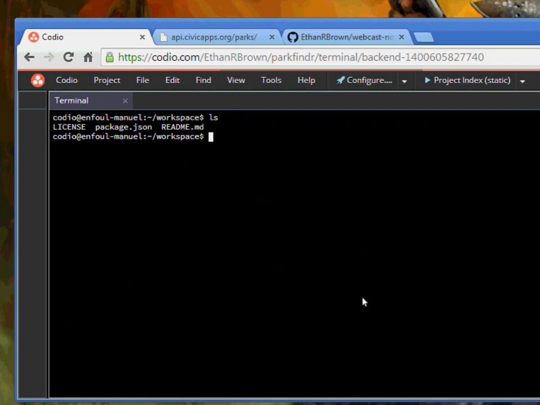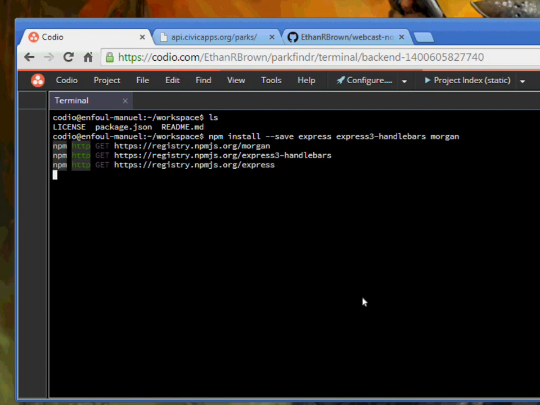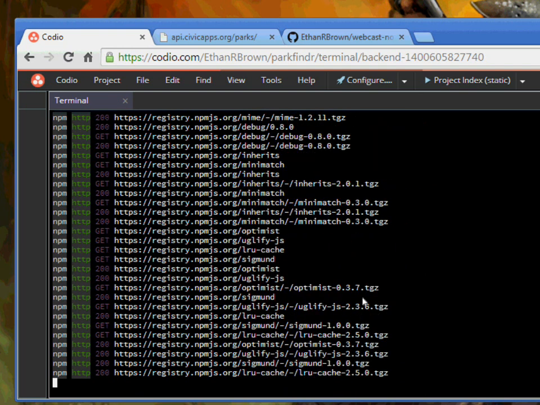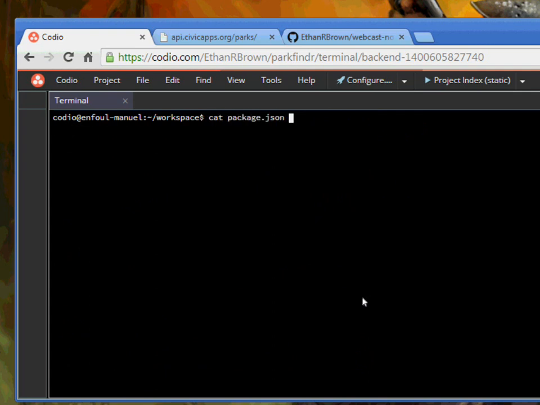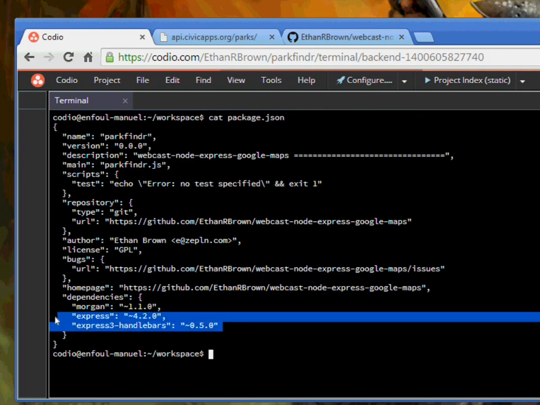Okay, so now that we've got our package.json file, we can actually start installing Node modules. All we have to do for that is say npm install, and if you want to actually save the dependency to your package.json file, you have to use the save parameter. And we can put them all on the command line. So I'm going to put Express, Express 3 handlebars, and Morgan. And so npm is downloading these packages and updating the package.json. So now if I look at package.json, I can see that those 3 dependencies are now listed.